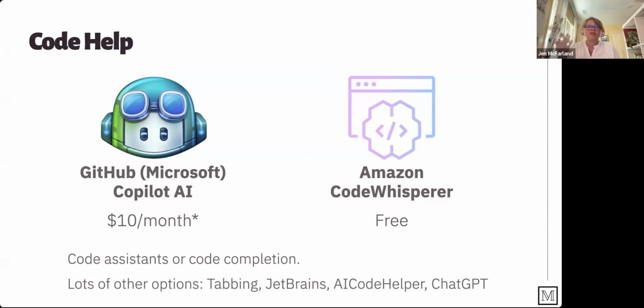ChatGPT itself, if you say, give me some code that will allow me to do X, in theory, it will write that code for you. The literal effectiveness of picking it up and dropping it in there remains to be seen, but it is something that it is proposed to do.